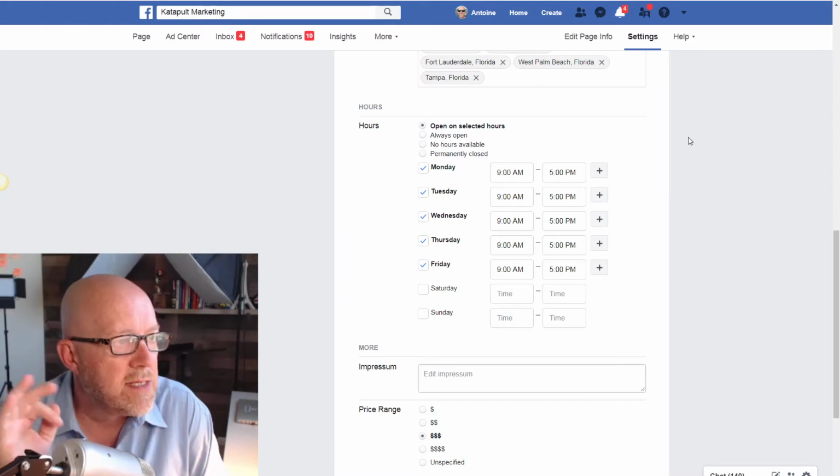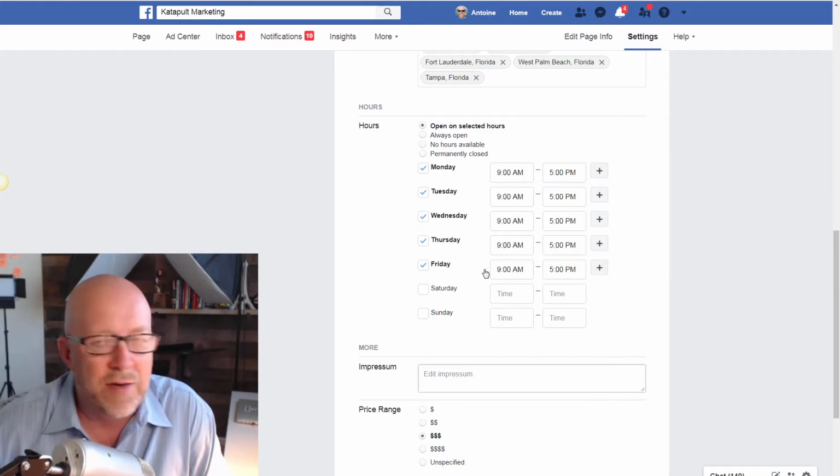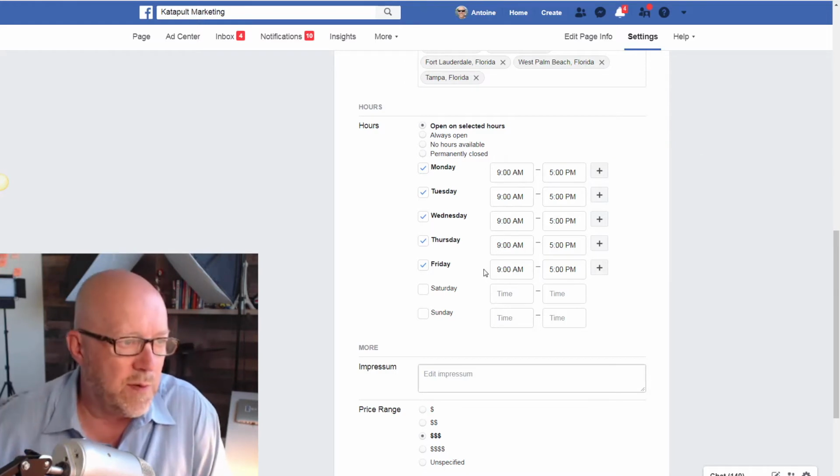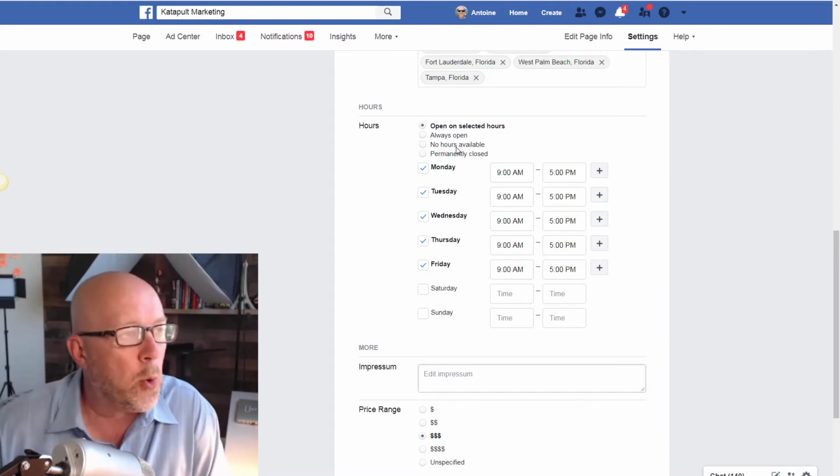Next in the settings is your operating hours. So as you can see, we have an agency here that is open from 9 to 5 Monday to Friday. This is when we're answering the phone. This is when we are in the agency. Obviously we have an after hour phone number for people that want to call us with urgent issues, but it's important that you put your hours there because Facebook will show whether you are open or not.